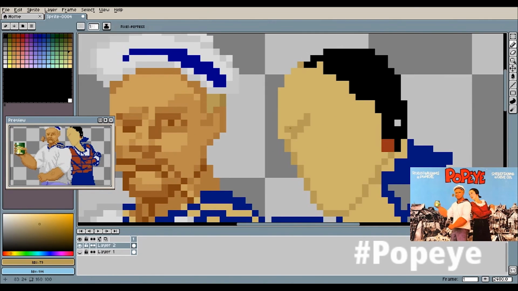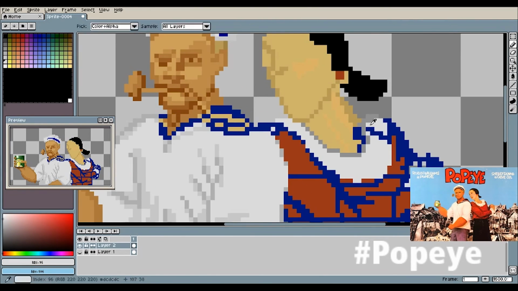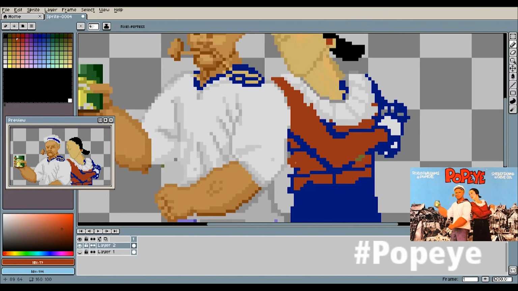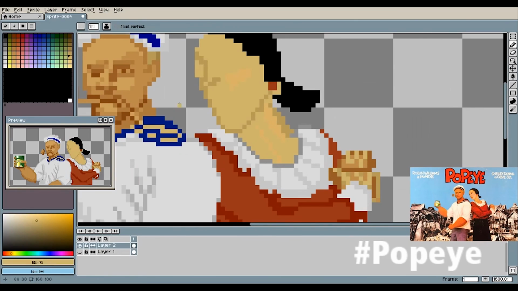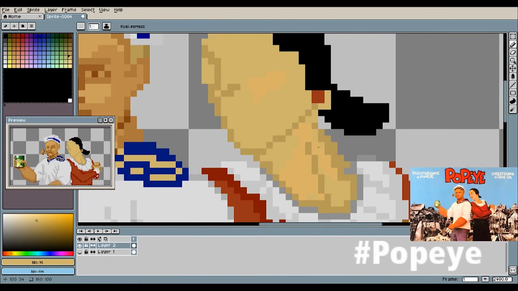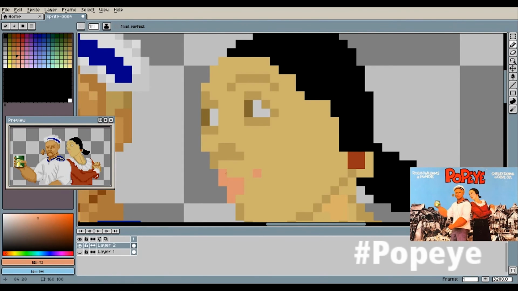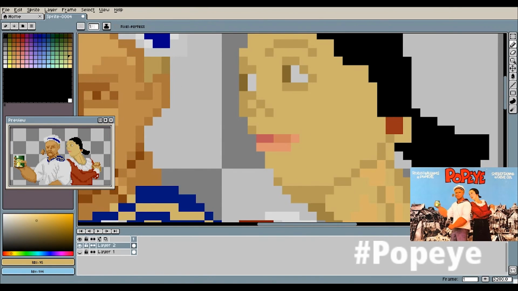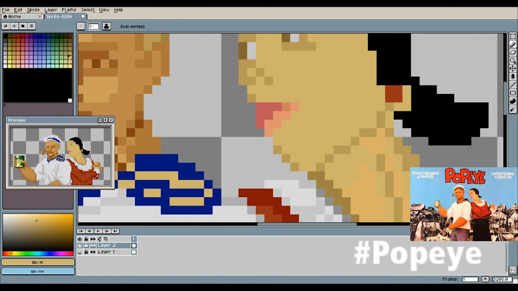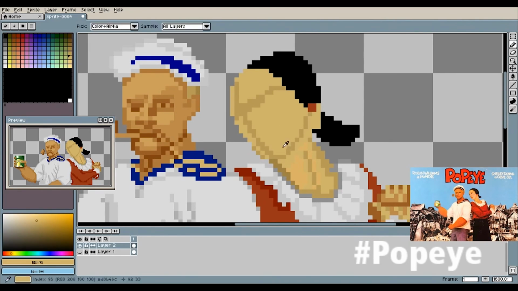Now Olive Oyl. You'll see I go to her face and then off her face to work on something else. In the beginning, I just could not get this face right, so I spent a good amount of the stream adjusting this face. Just laying it out again. Goodness.